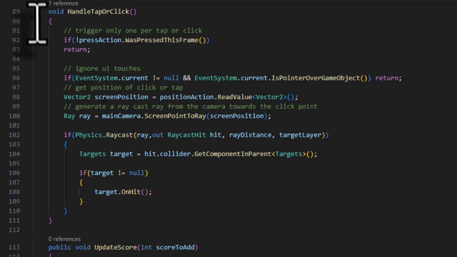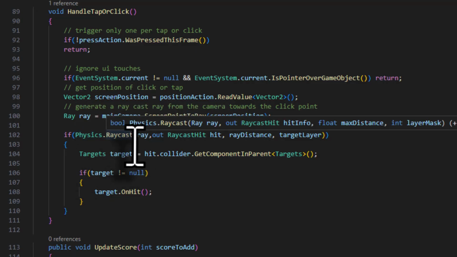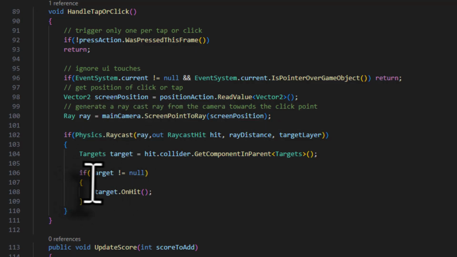Now this update score function, where are we going to call and add the score? Actually in our game, in this function handle tap or click, when you click on the object and when the object gets destroyed, where it is getting destroyed, in this if target is not equal to null, Target.OnHit, this is the place where it is getting destroyed. So this is the point where I can call this update score. However, instead of calling it here, I will call it inside the Target.OnHit function.